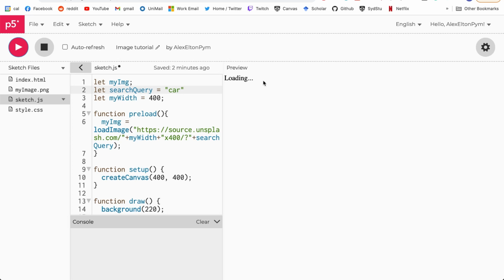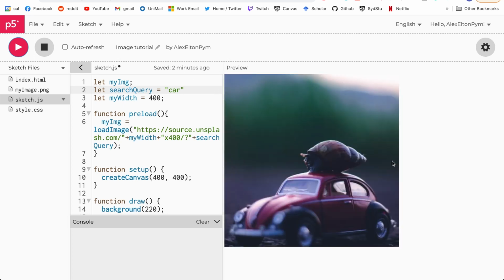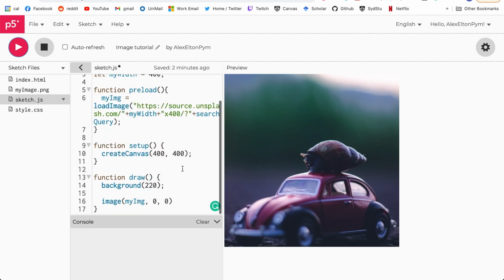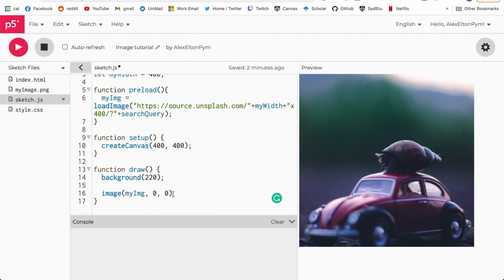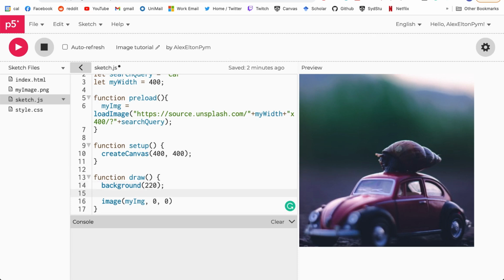Of course, it takes a little bit of time because we're actually loading up an image, but you can see there we get our image. So now we've got our image loaded in, we can do all kinds of things with it. The first challenge is going to get you guys to tint your images. So using the tint command, it's very similar to fill. It's like the fill command for images.